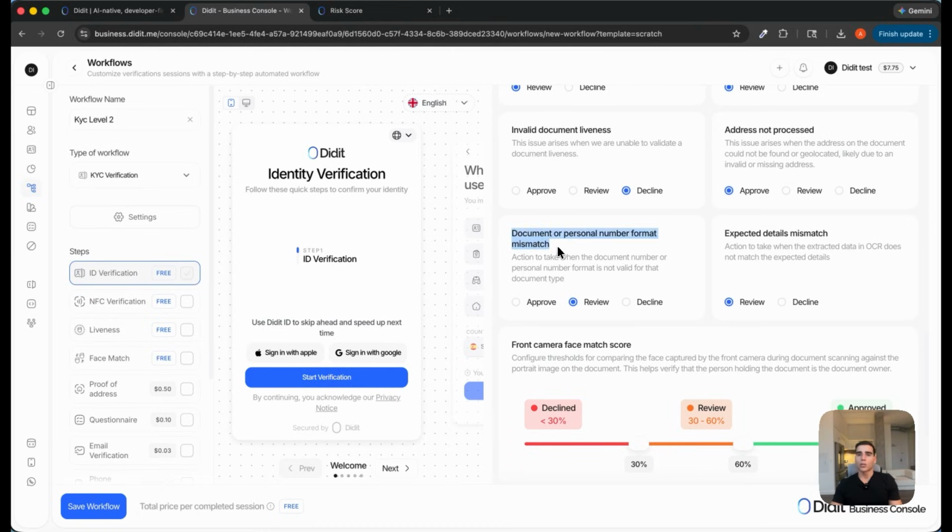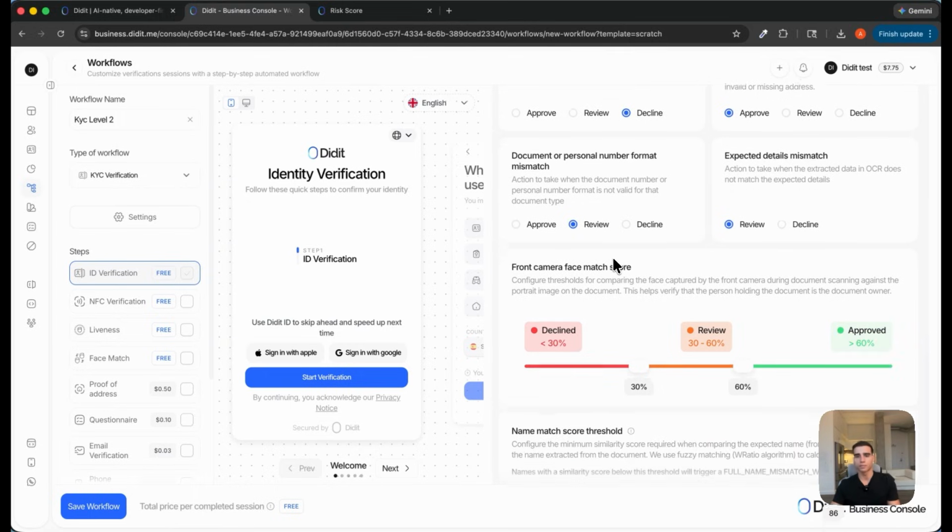When there is a document or personal number format mismatch, that means maybe I'm doing my national ID, and it has 8 letters and 3 numbers, but there is a national ID that doesn't have that. Hey, watch out. This doesn't follow the typical standard. It might be because there was an obstruction, maybe the OCR errors didn't catch a letter or one number, or maybe because the document is fake. So we want to let you know about that.